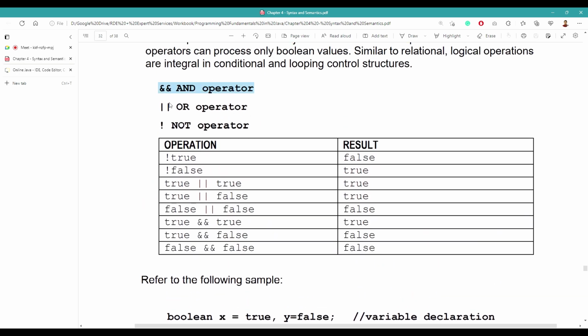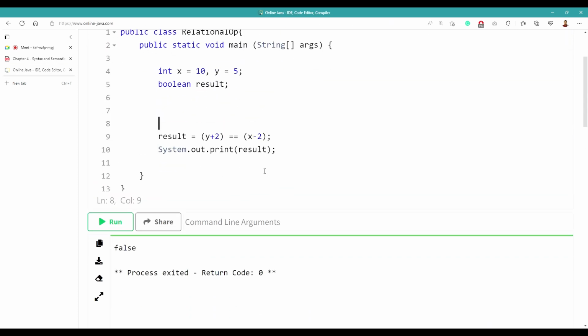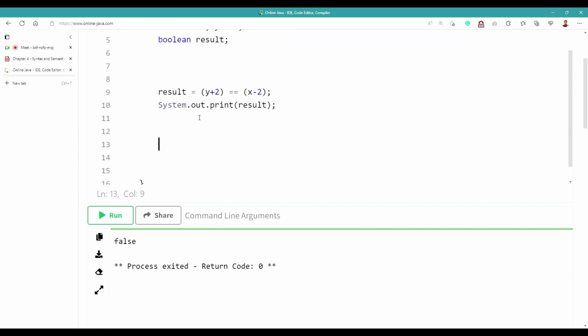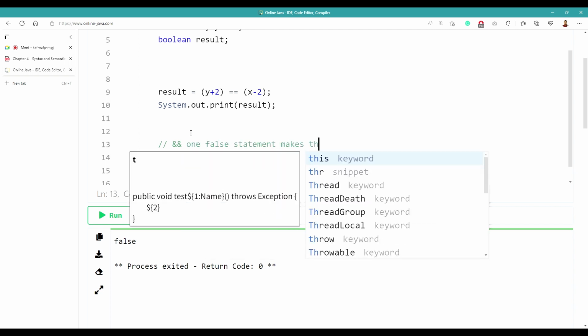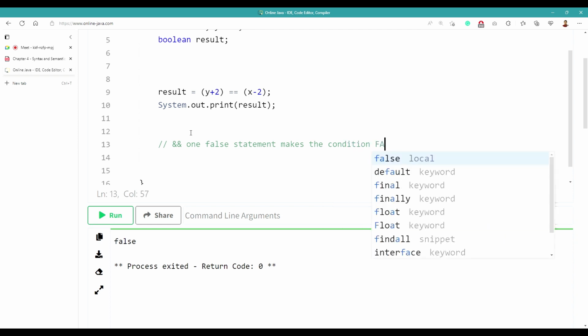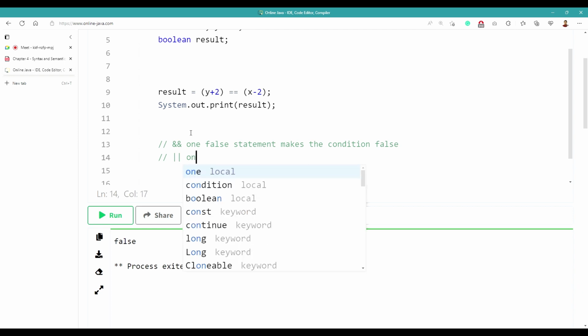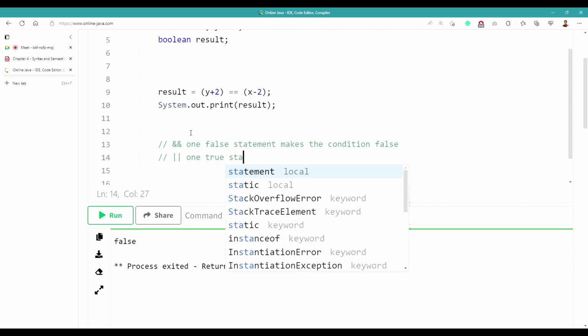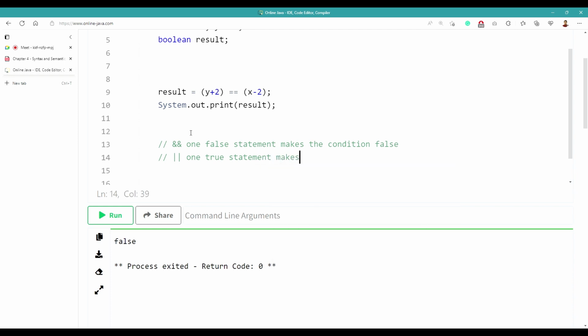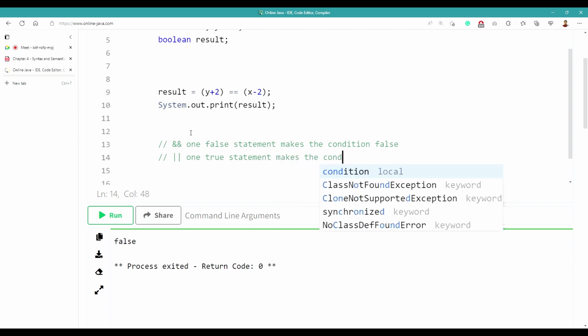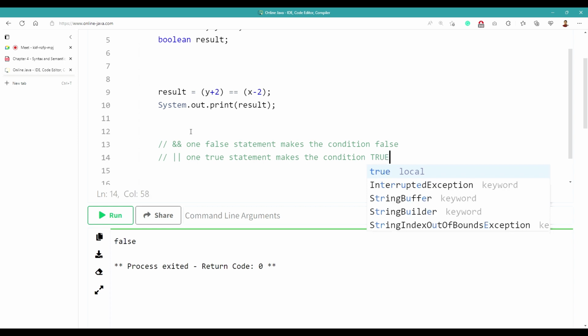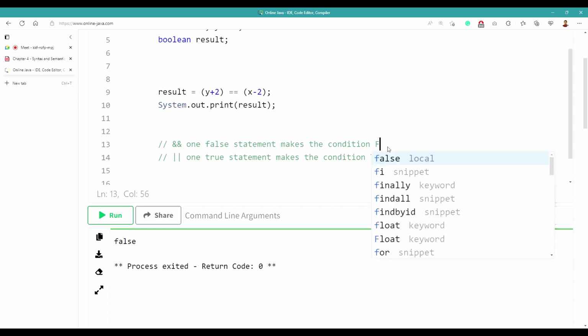Okay? If we also want the AND operator and OR operator, here is my rule so that it's easier for you to remember. For the AND operator, one false statement makes the condition false. For the OR operator, one true statement makes the entire condition equal to true. Okay?